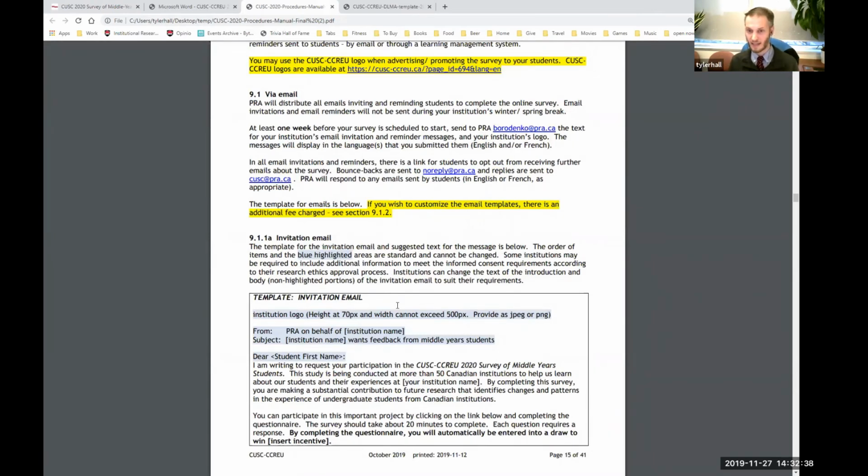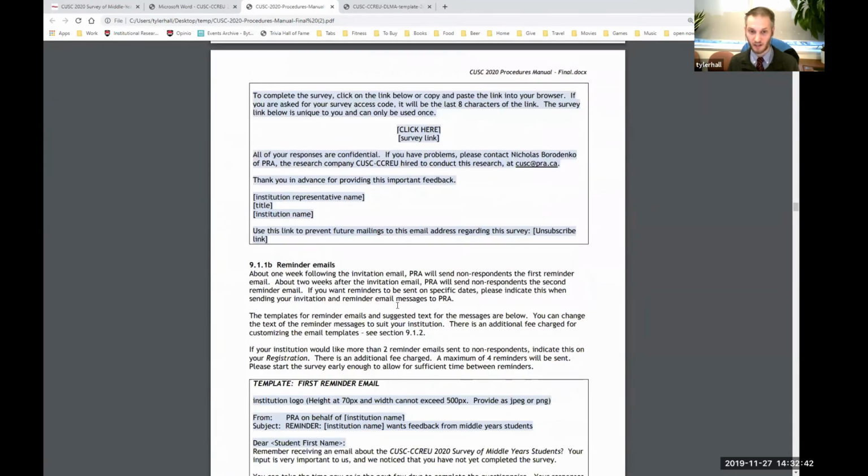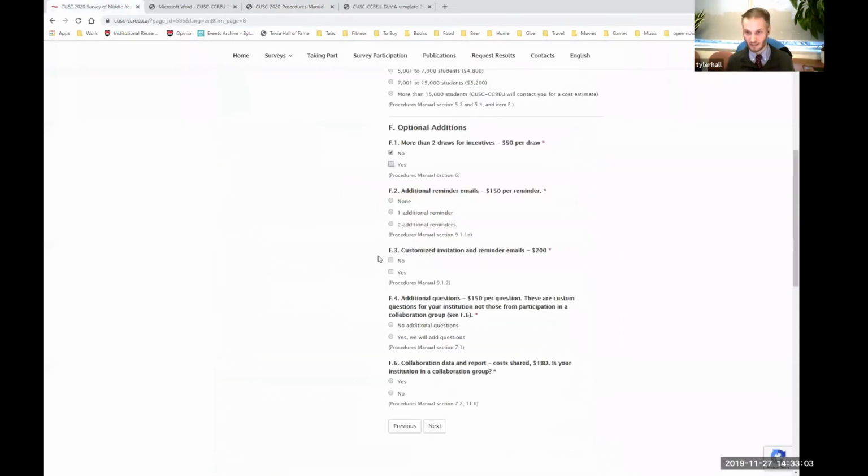So we provide a template here for you. The email invitation and the reminder emails. Two reminder emails are sent as part of the default package. If you would like more as a way to try and encourage responses, or if you want to spread them out, if you have a specific plan that you would like, you're welcome to do that. There is a charge for that, given to recover the cost that is spent programming that.